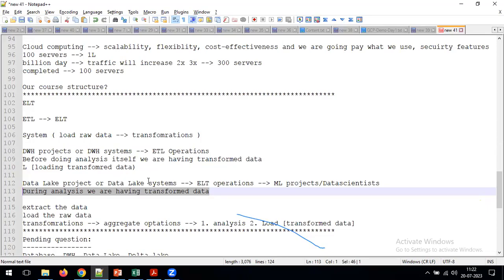Okay, sir. So again, advanced topic. In Spark, we are having the concept called... I mean, okay. No, just I will give a small example.